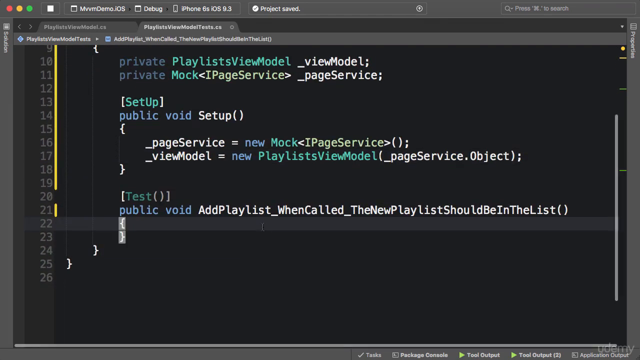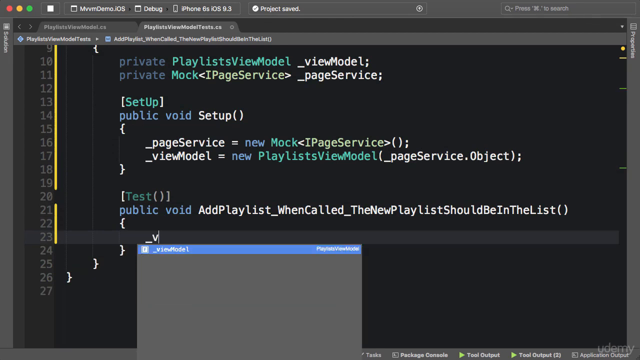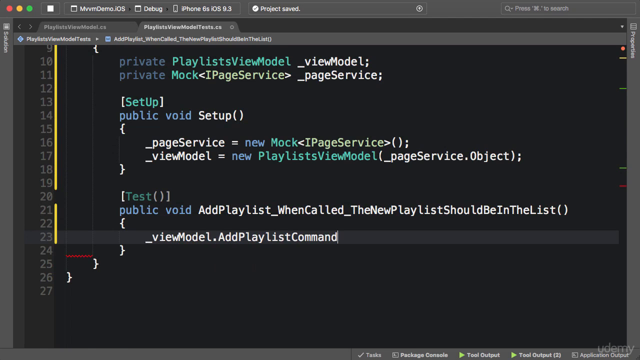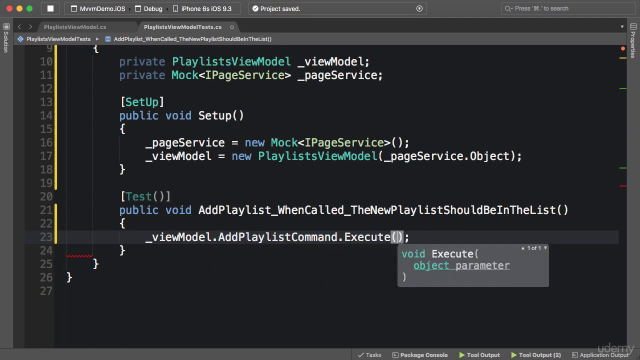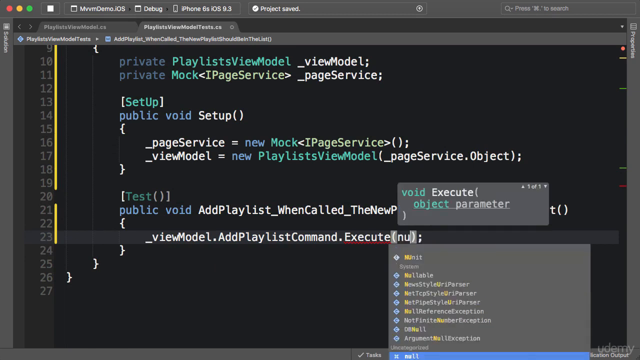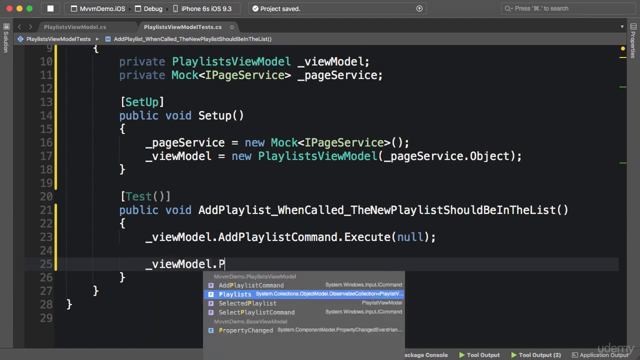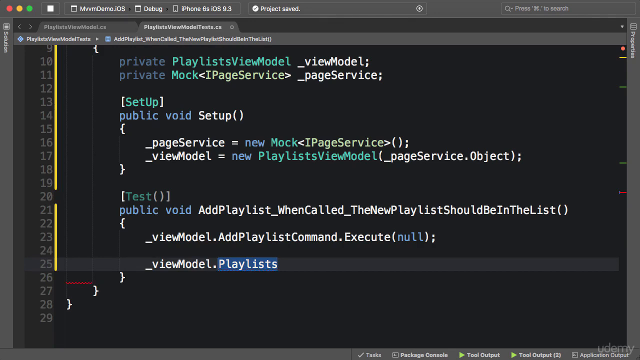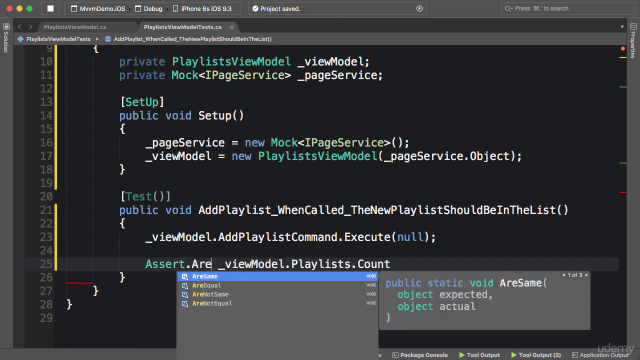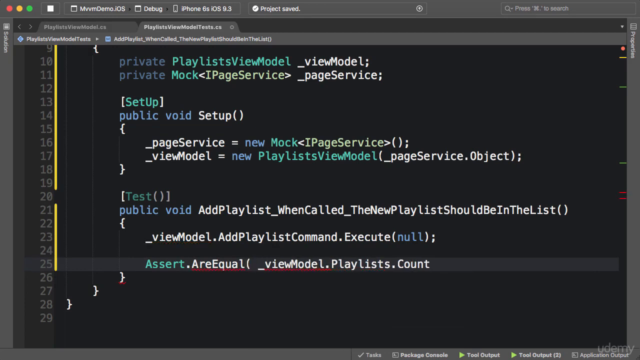Now in this test, we want to call _viewModel.AddPlaylistCommand.Execute. We don't have any parameters to pass here, so null. Now we need to assert that the new playlist is in the list. So _viewModel.Playlists, this is our observable collection, has a Count property. Now this should be 1 because we have one object here. So we use Assert.AreEqual, my expected value is 1, and here's the actual value. Let's run this test.